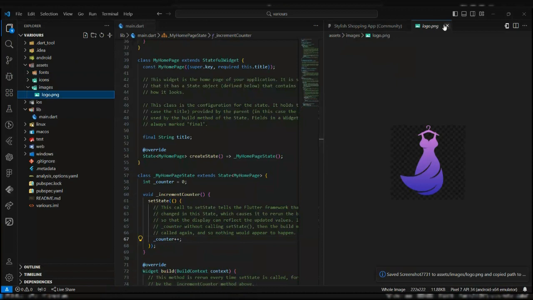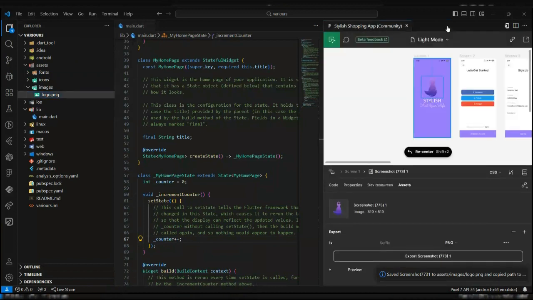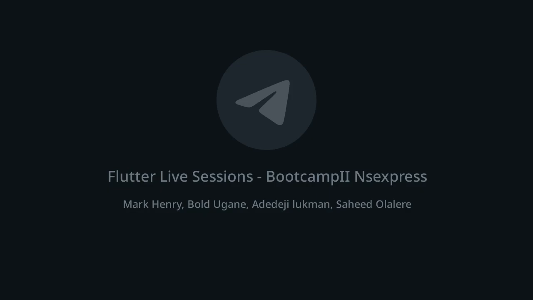So with this, I don't need to be going to Figma and exporting them. In case you are working on a serious project where they give you a design and say, my brother, replicate this in code for us. So now this is it. Now let's get rid of these boilerplates.